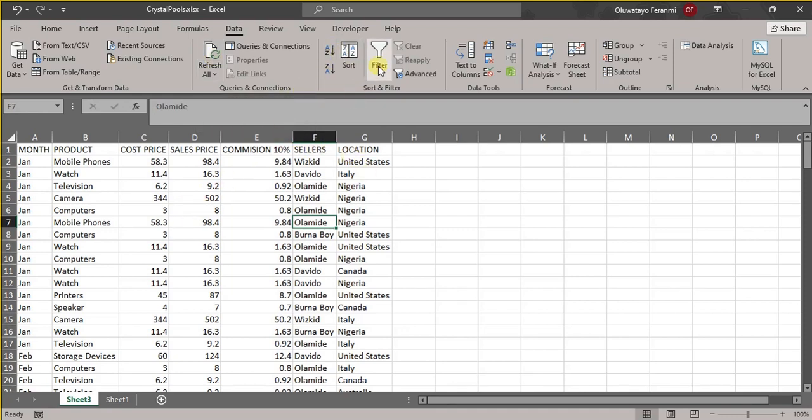Then sort and filter. This is very obvious. You want to sort your sales price from highest to lowest, or lowest to highest, and so on. Filter, you want to see certain things.